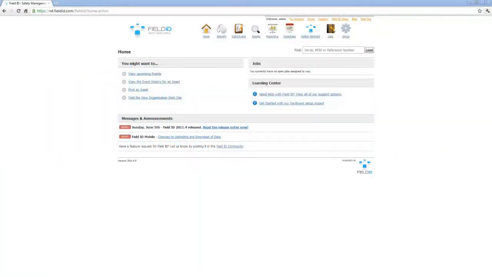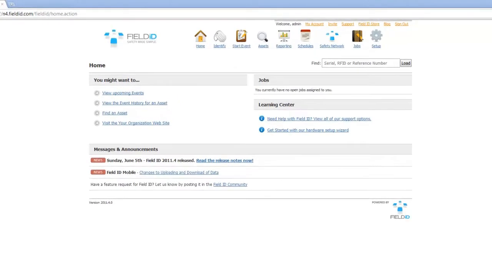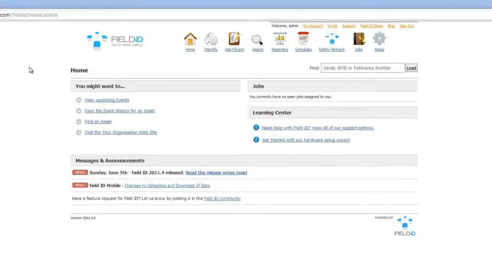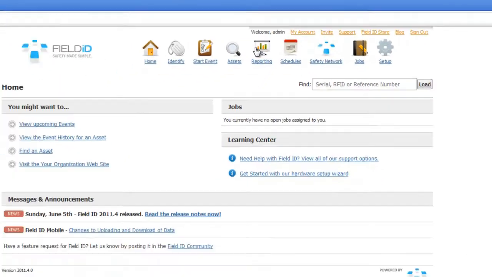Reporting in Field ID is extremely powerful, yet simple to use. One of the common scenarios is that an OSHA auditor has come on site and you need to produce documentation on all your equipment and assets. With Field ID, you no longer have to sift through filing cabinets and paperwork. Just hit the reporting icon from the main menu.